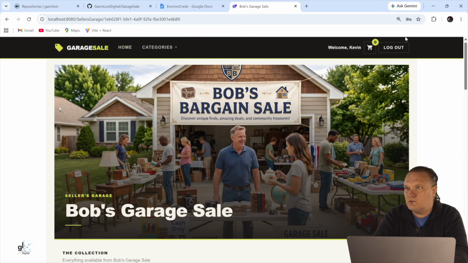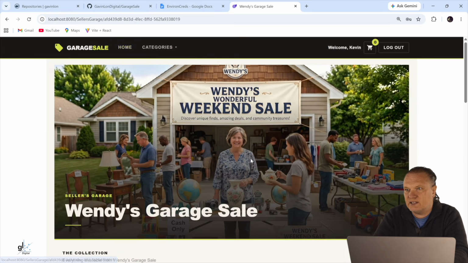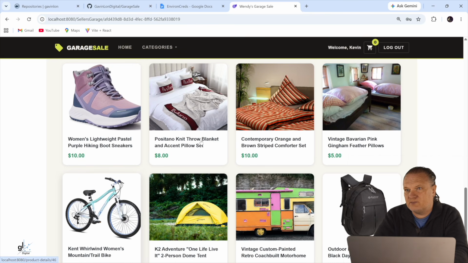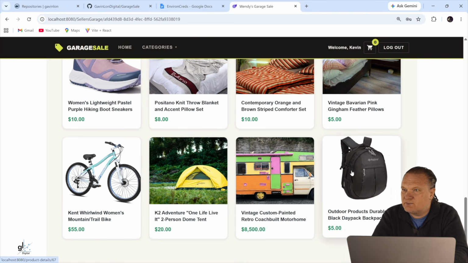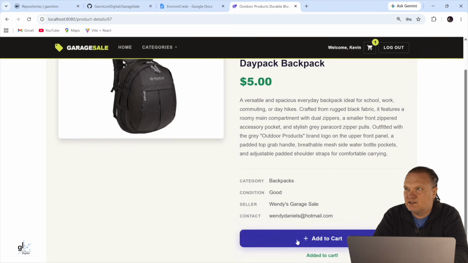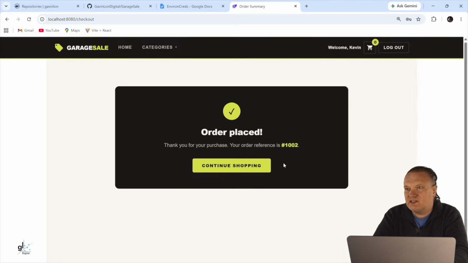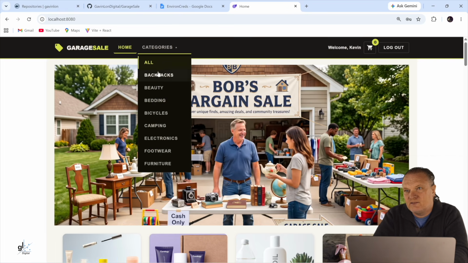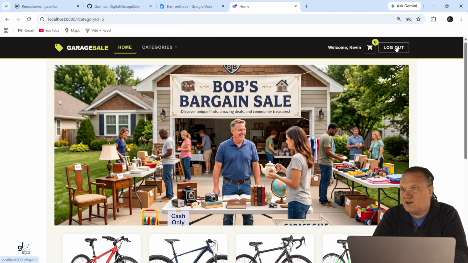Excellent. So that's all working perfectly well, and we can go to the home page here, and we can actually go into an individual garage. Let's go to Wendy's garage, and let's buy this. I don't know, what should we buy? This backpack. That looks pretty cool. Let's buy this backpack. Okay, and we can add that to cart. There we go. We've got an item in the cart. Proceed to checkout. Place an order. So everything seems to be working fine. We just wanted to do a cursory test here. Nothing too fantastic. Go to bicycles. Great. Everything's working perfectly. Let's log out.